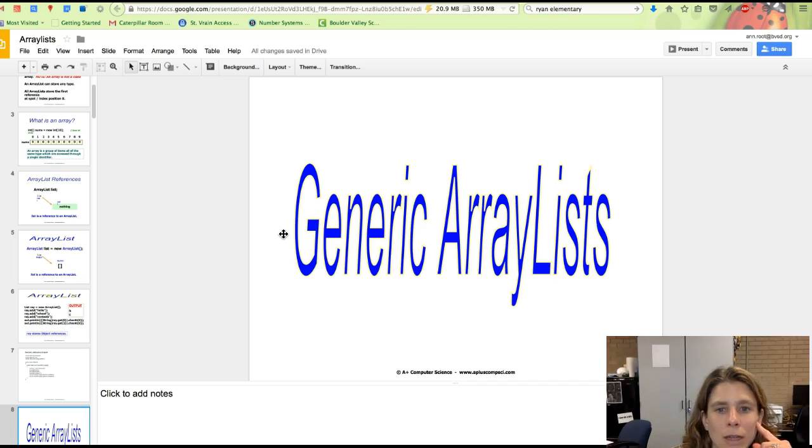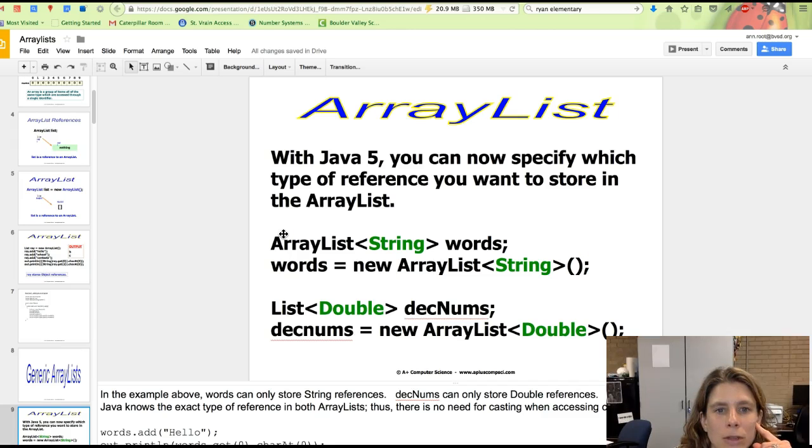All right, array lists. Generic ones. It used to be, and for us, who cares because we're working in present day, but it used to be that you couldn't specify which type of data to store in an array list. But now in Java 5, even though we're well past Java 5, you can.